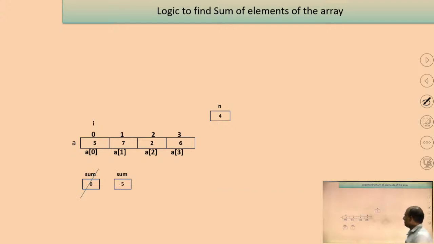We will access the first element's value, and we will add it to this sum. Now the sum will be updated as 0 plus 5. This 5 has been accessed and added to the sum. Now we will move to the next element, and 7 will be added to the sum variable, and now the sum will be updated to 7 plus 5, 12. Now we will move to the next element.